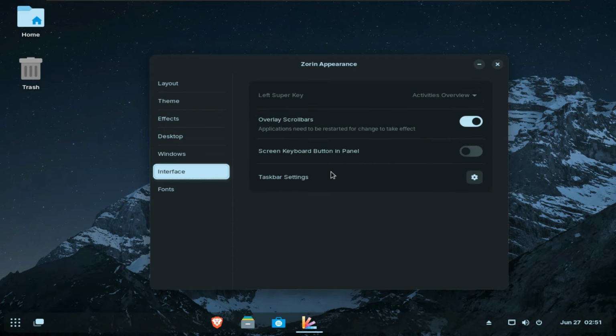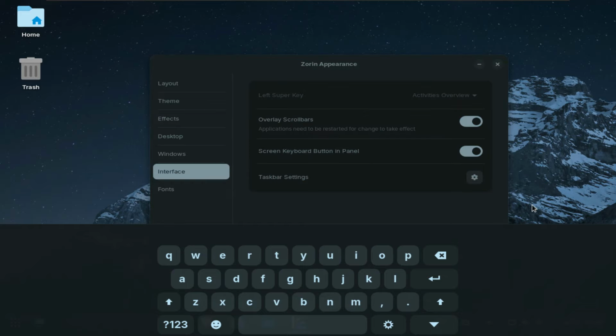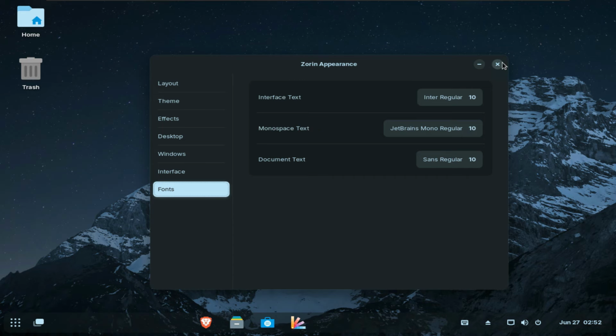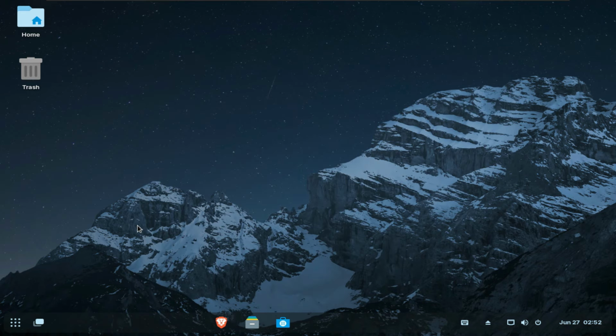So that's all we have when it's about customizability. Overlay scroll bars. Application needs to be restarted to take effect. Screen, keyboard, button, and panel. Oh, so in case you had a tablet, that will be really good. Fonts. Well, I don't care about those anyways. Anything else interesting in this?